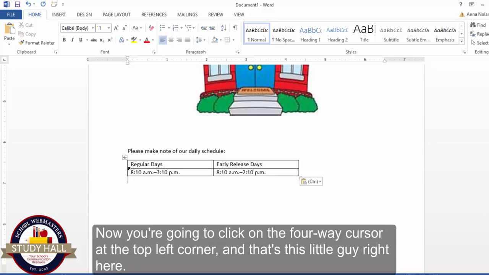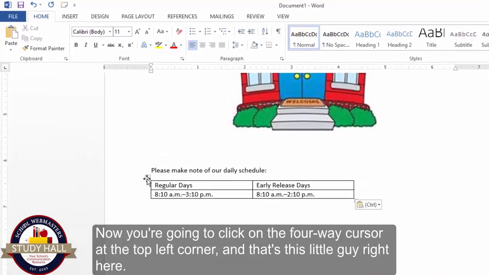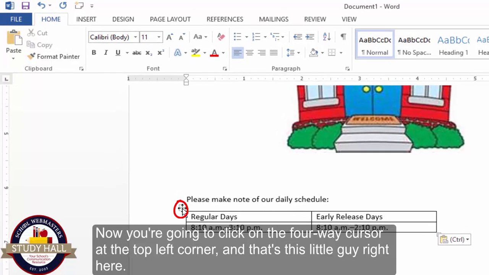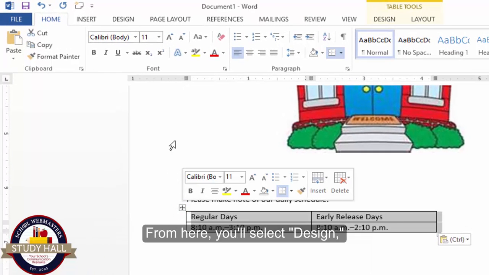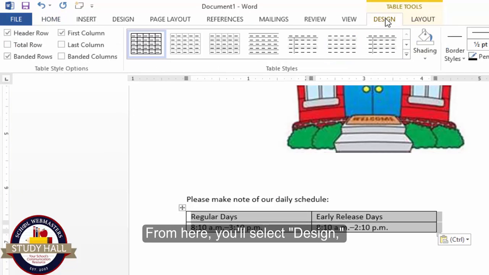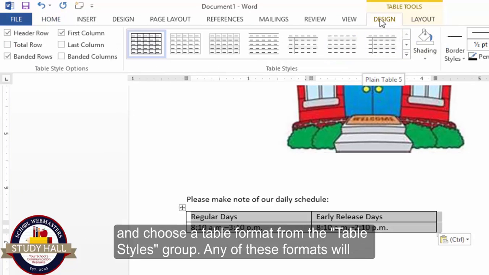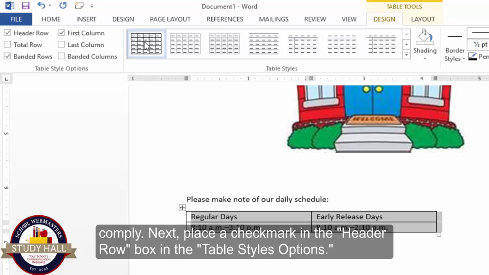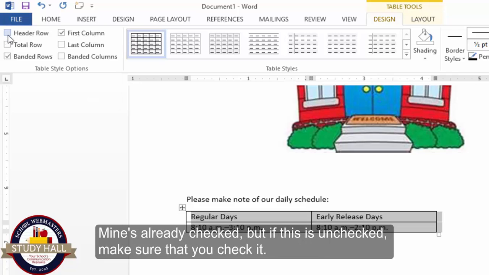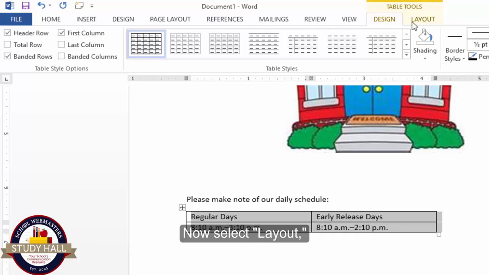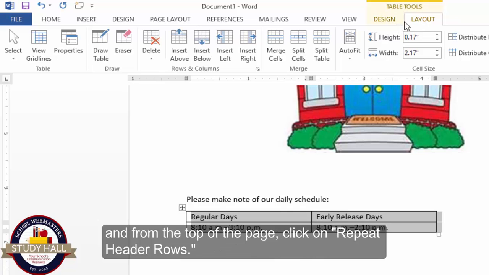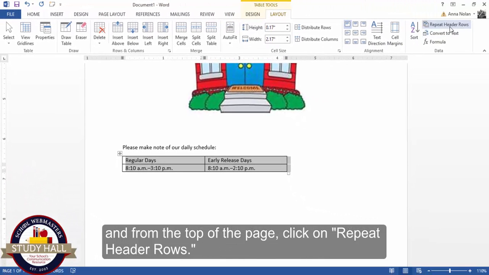Now you're going to click on the 4-way cursor at the top left corner. That's this little guy right here. From here, you'll select Design and choose a table format from the Table Styles group. Any of these formats will comply. Next, place a check mark in the header row box in the Table Styles option. So mine's already checked, but if this is unchecked, make sure that you check it. Now select Layout. And from the top of the page, click on Repeat Header Rows.